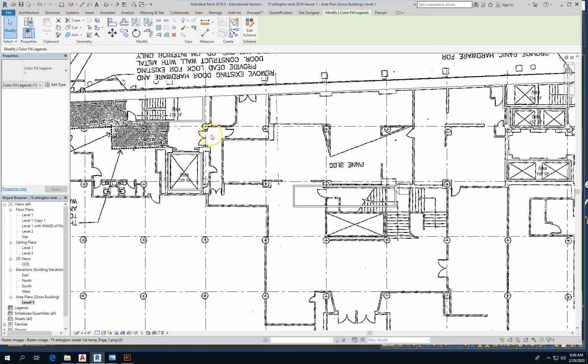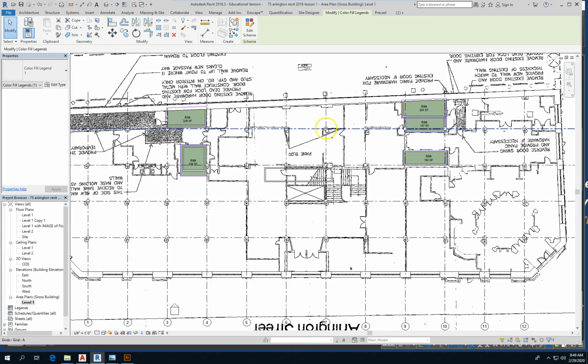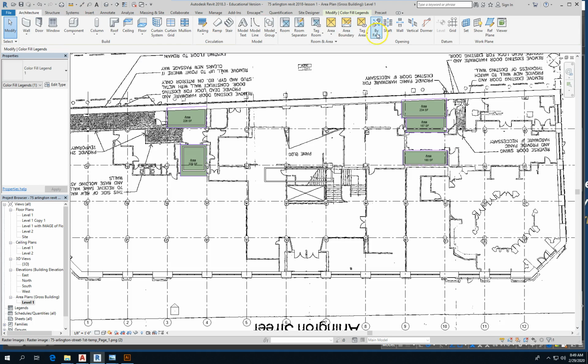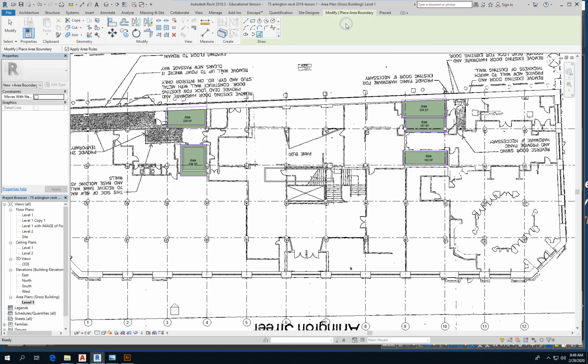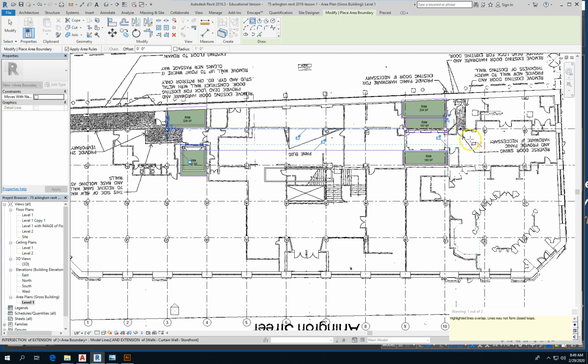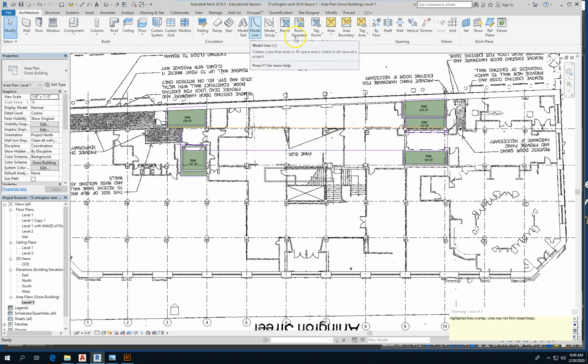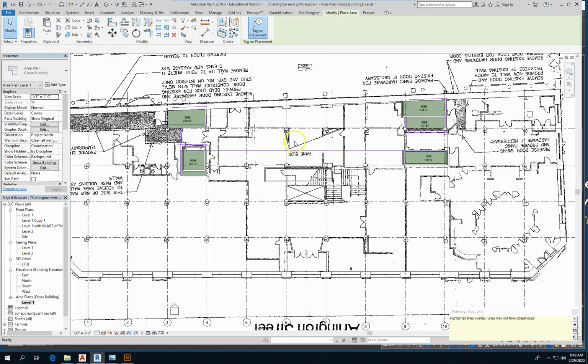Let's add one more area. Let's say we wanted a corridor that connected these two stairwells. I'm going to architecture, area boundary, and draw it using a rectangle tool. That'll do. They overlap a little bit, but that's cool. And area, and select that.